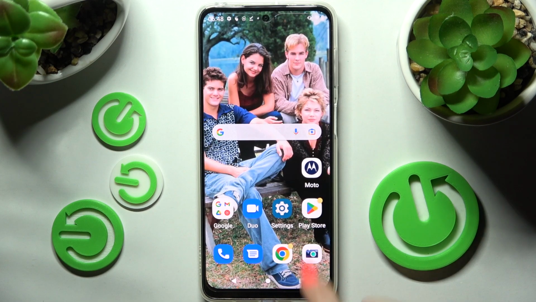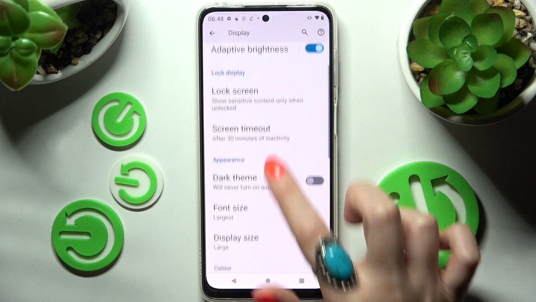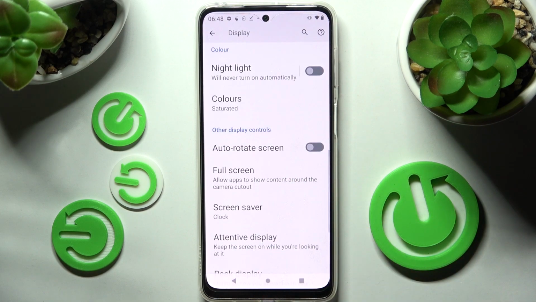If you want to, you can go into settings as well, scroll down and tap on display section. Then scroll down again and manage auto rotation by clicking on this switcher next to auto rotate screen. If it's blue, that means that auto rotation is on. You can turn it off though by choosing the same switcher.